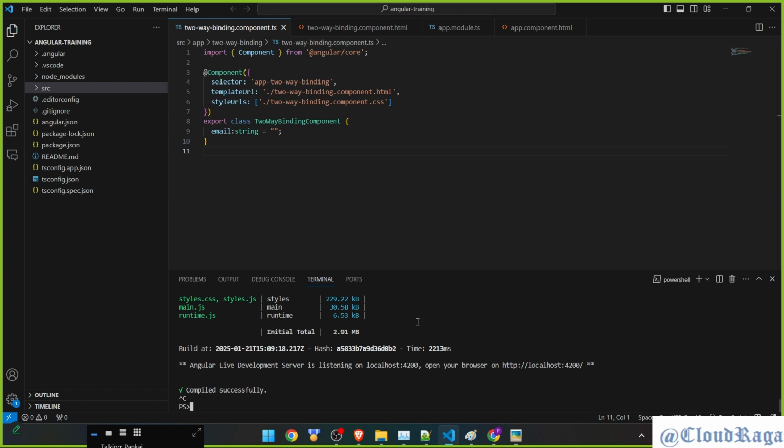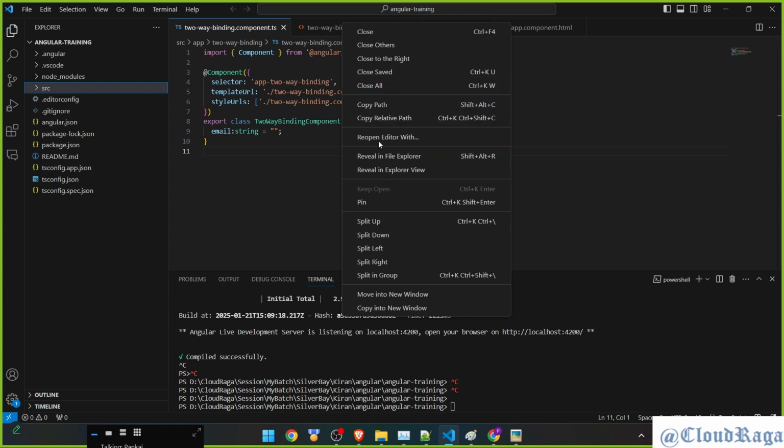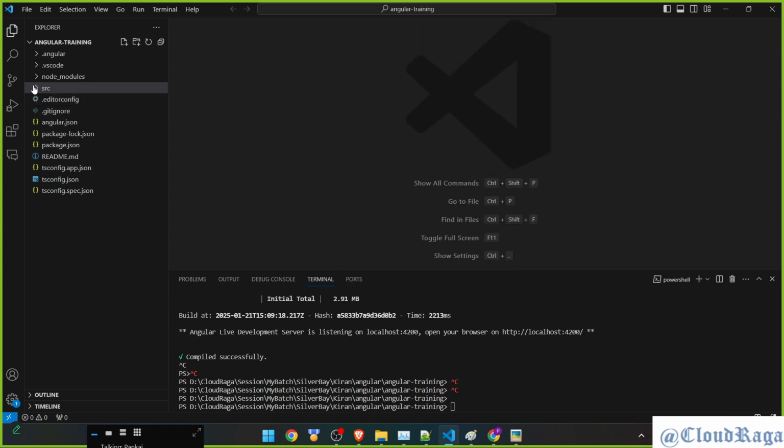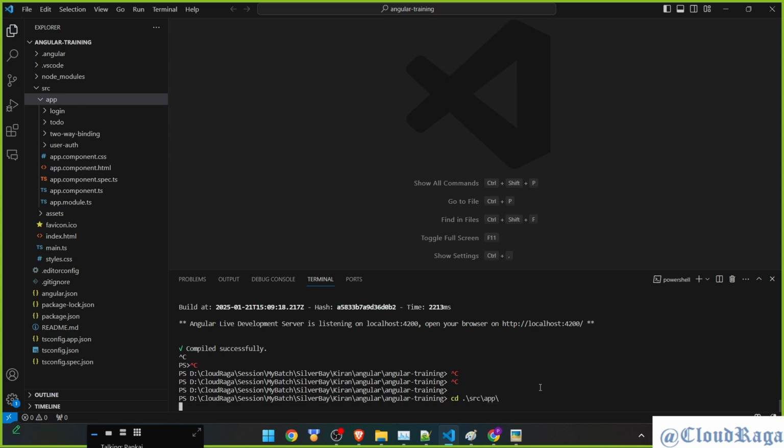Okay, server is running. Let's stop this first of all. Let's close extra forms or fields. Close all. This is our structure: src, app, and inside app we have multiple components. So I'll go again and say ng generate component, and what should I call this?